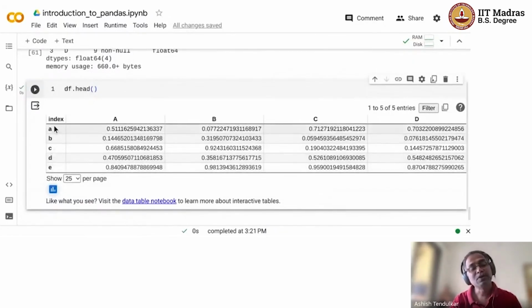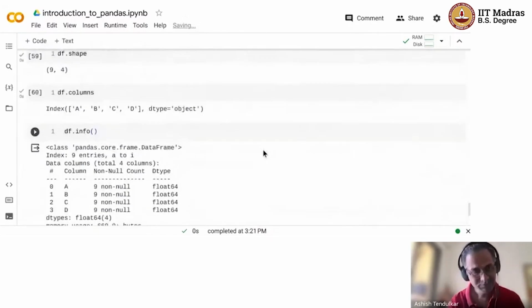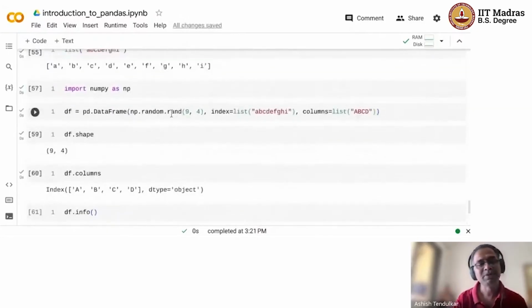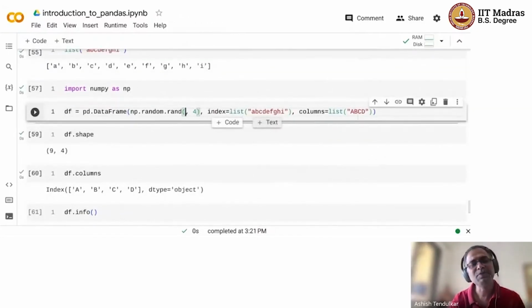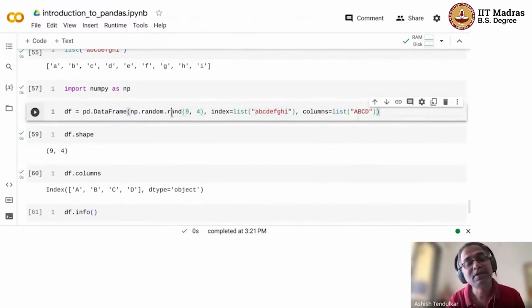So this is the index. The first row is indexed by letter A, second is indexed by B, C, D, and E, and there are 4 columns, and these values are generated using random number generation. So you can put anything here. You can say 1000, whatever. But remember, you will have to create that many labels for this.